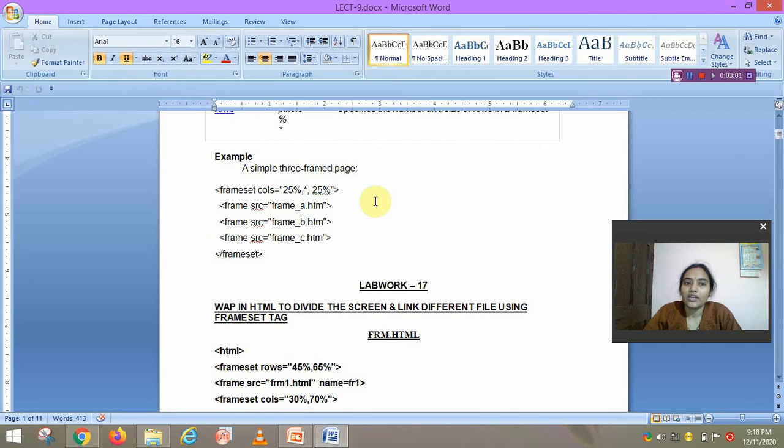Okay, then we set one frame for each part. That means for the first part we set one file, for the second part we also set one file, and for the third part we also set one file. For this we use the frame tag. The frameset tag only partitions the screen, and the frame tag is used to set the file which is displayed in that portion.